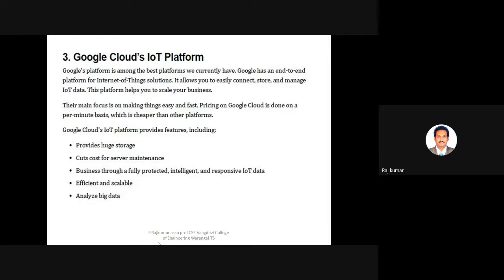Scalable in the sense that today I'm working with one IoT device with some 5 or 10 sensors, and the next day I may connect some more devices. You can scale up to any extent, and without many steps you can easily connect them to the Google Cloud platform. That is called scalability. And one more advantage is that you can analyze big data.